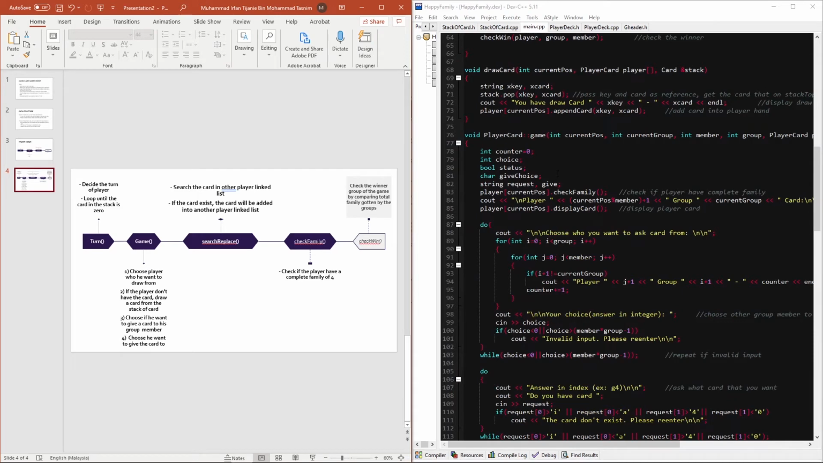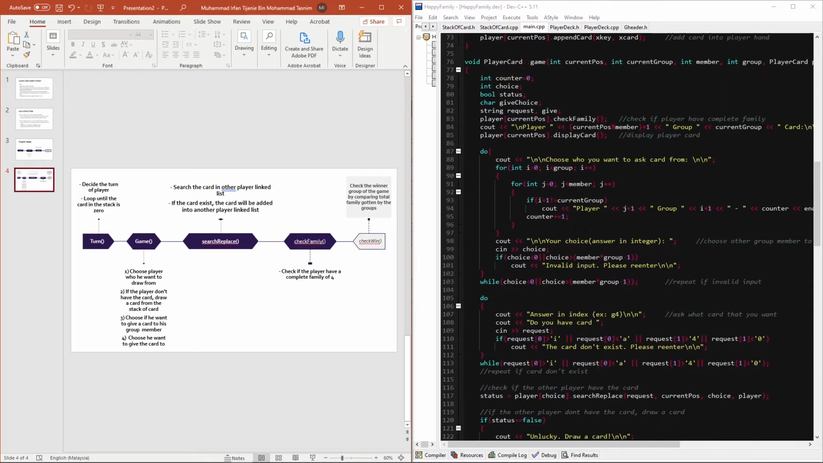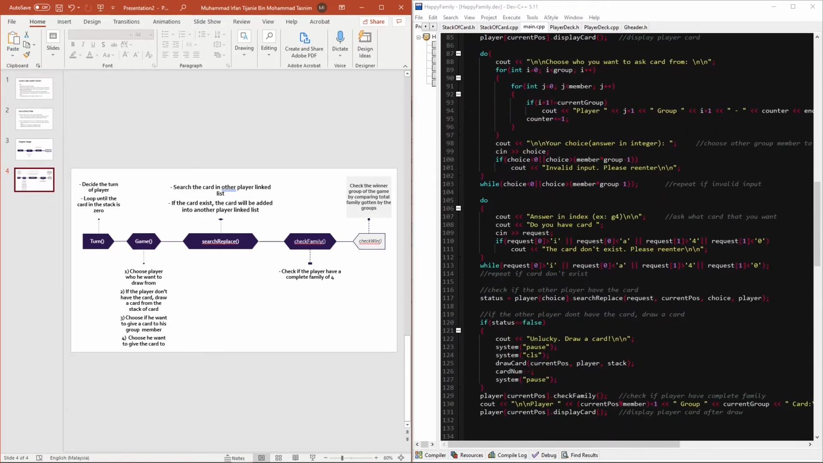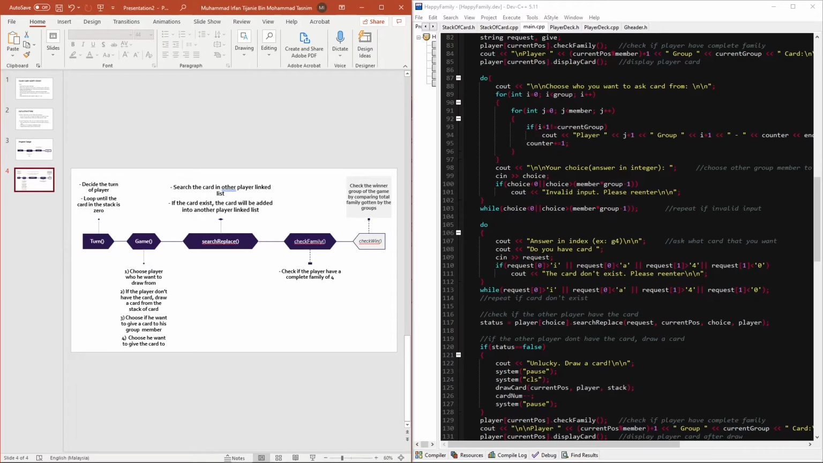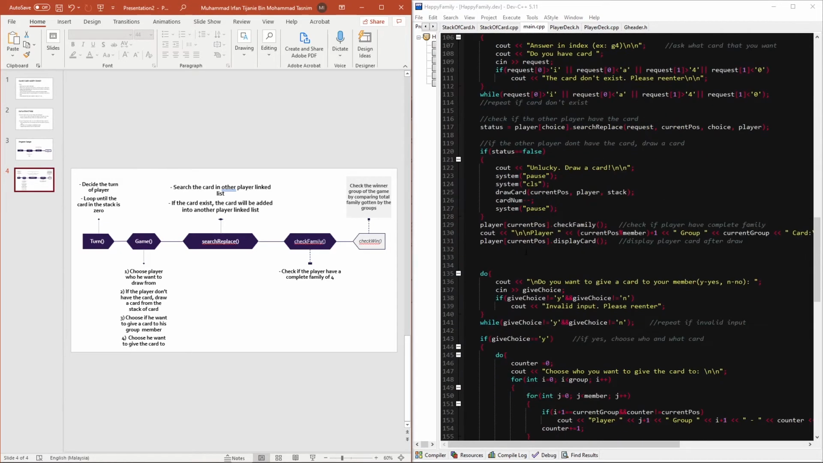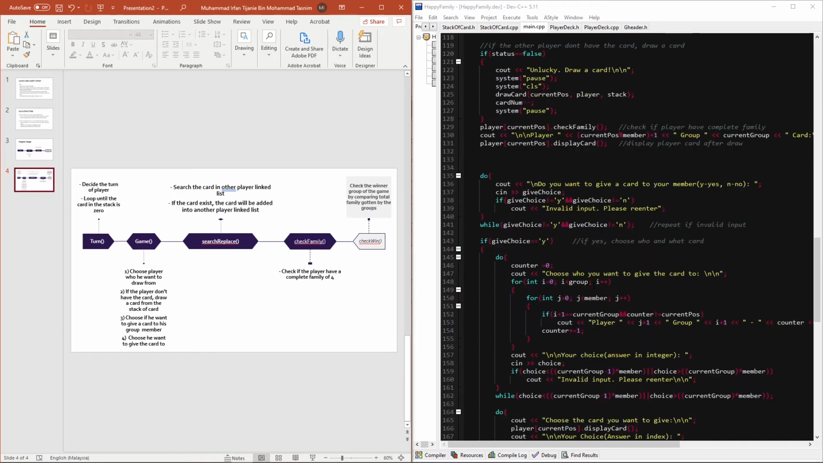In the game function, the player must choose who he wants to draw from. And if the player doesn't have the card, he will be asked to draw a card from the stack of cards. And then he will be asked to choose if he wants to give a card to his group member. If he chooses yes, he must choose what card he wants to give to his member.